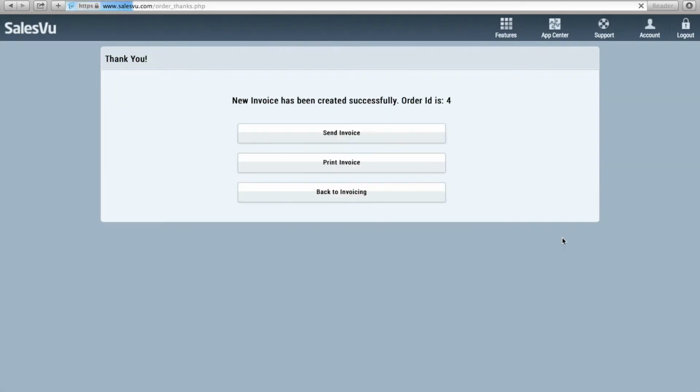Next, if you click Continue, it'll send that invoice. If you need to send it again, you can click here, print it, and click here. Next, I'll show you how to send an invoice from the SalesVu iPad app.